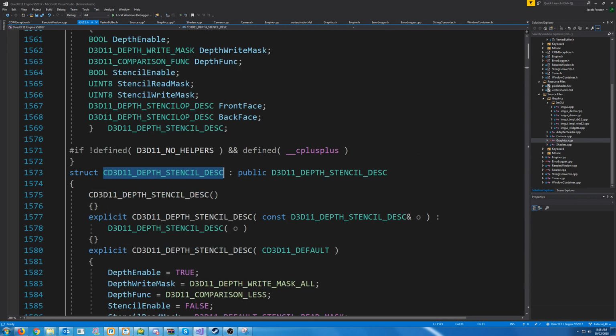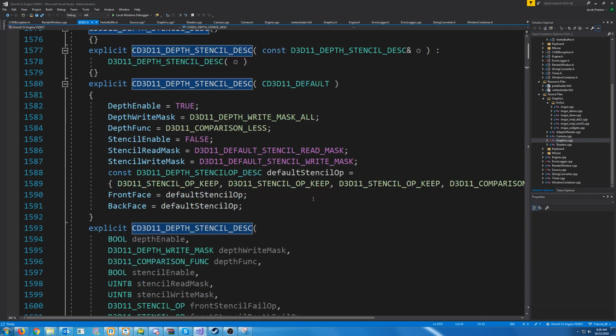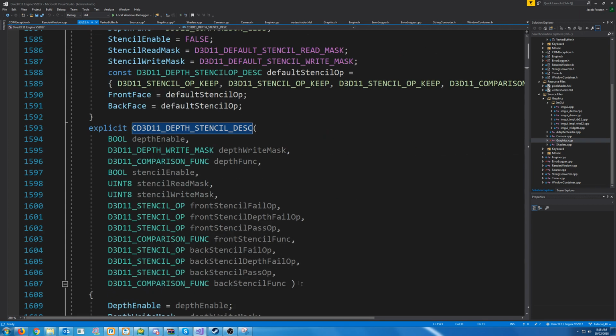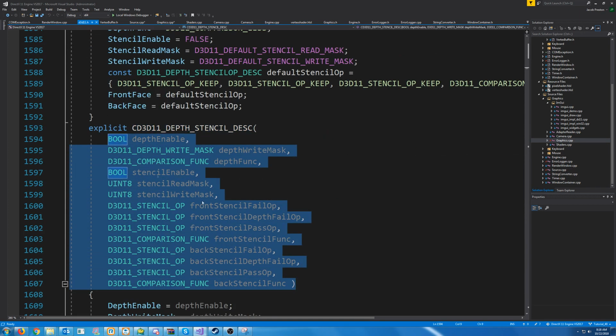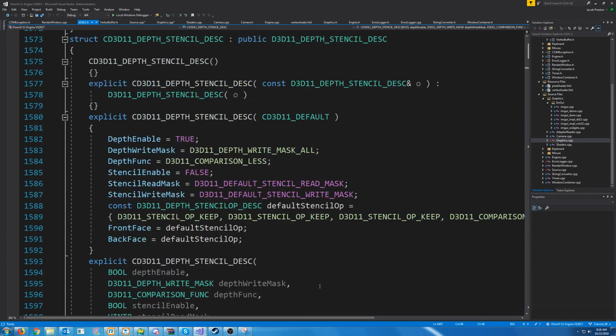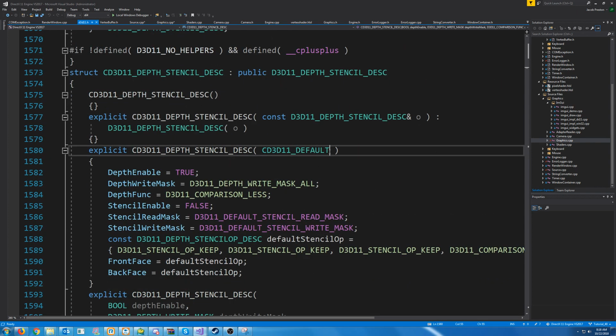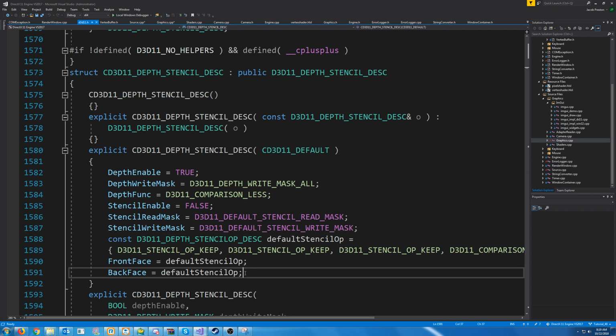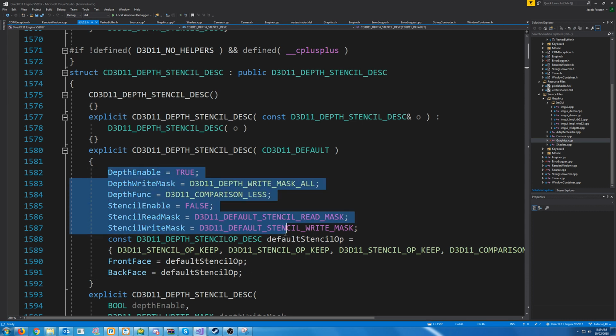And let's take a look at the constructors. So some of these, the way they work is, you could pass in everything like this, but we don't want that. And then they also have these default values. If you pass in D3D11 default, you can call this.